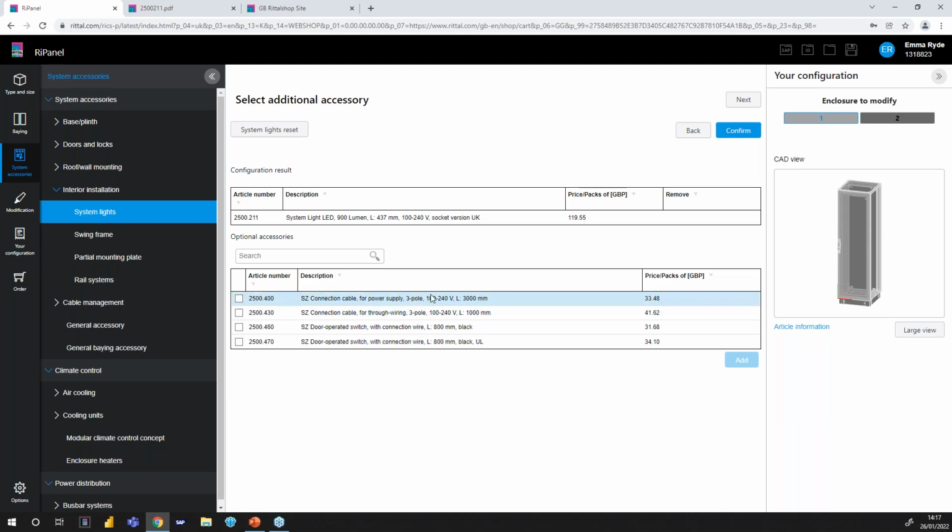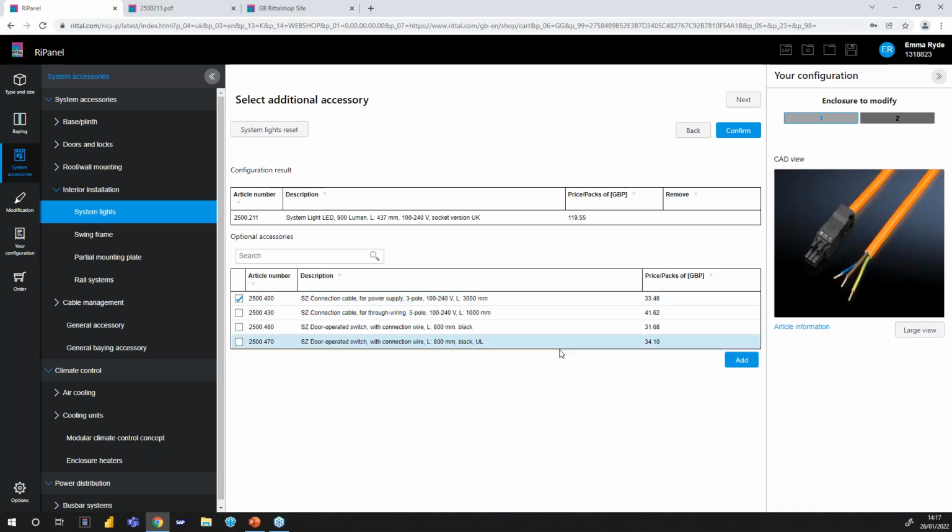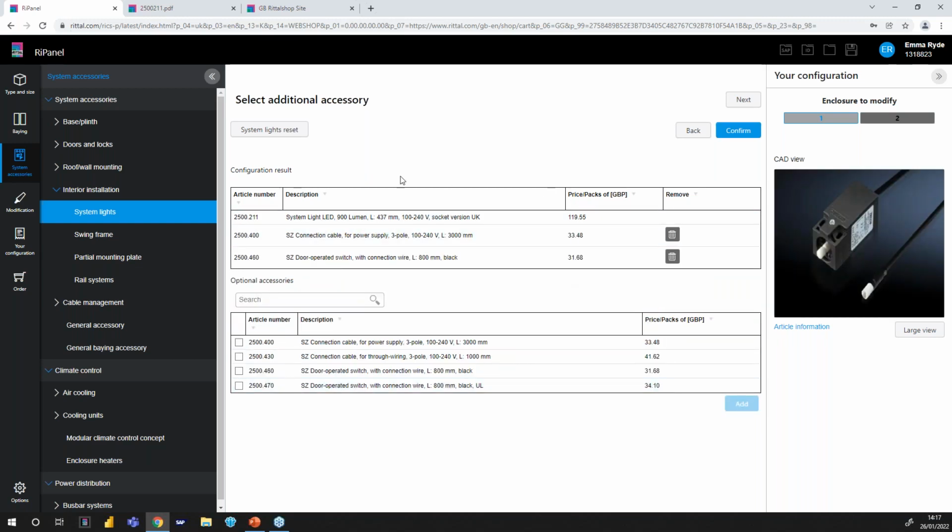So here we've got the different types of connection cables. I'm going to pick power cable. And again, I've got the information on the right hand side. And I'm going to have a door operated switch. I'm going to add them to my selection. And again, it's just confirmed here the 3 parts that we've selected. And if you want to change them, you can simply delete that out.